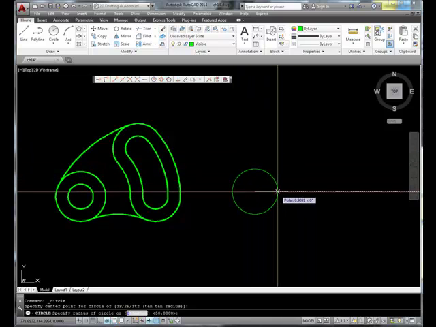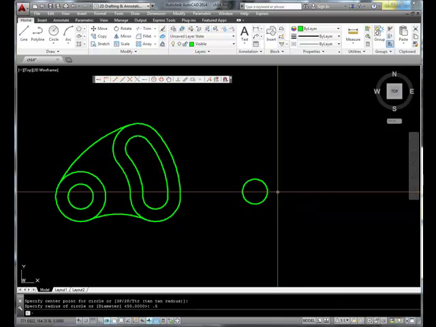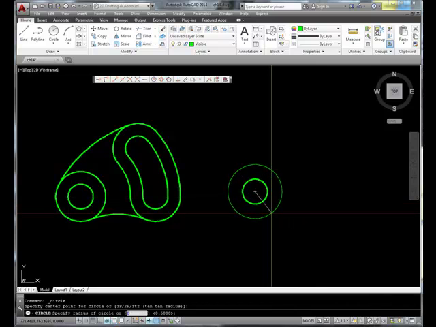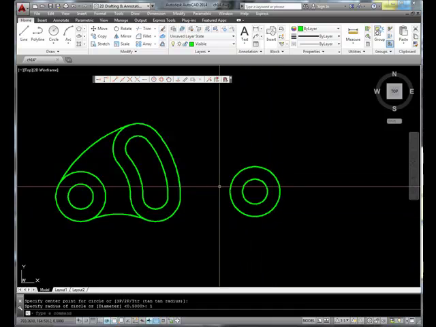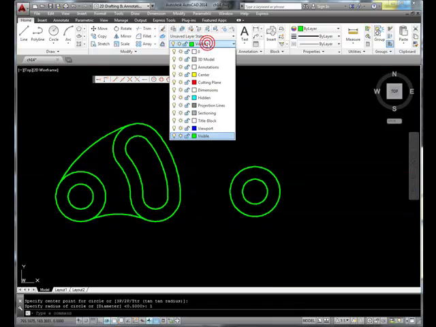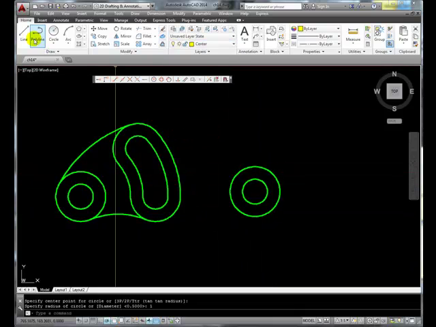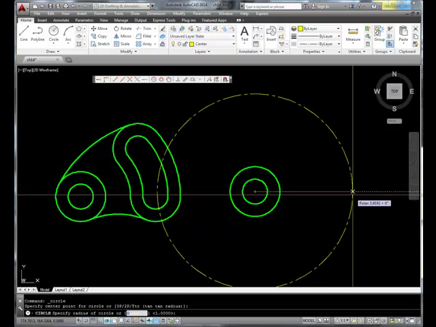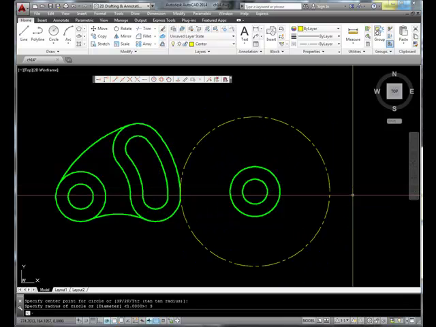Let's draw a circle that has a radius of 0.5, and let's draw a concentric circle that has a radius of 1. I'm going to draw another circle at the center of this one, and I'm going to give it a radius of 3 units.